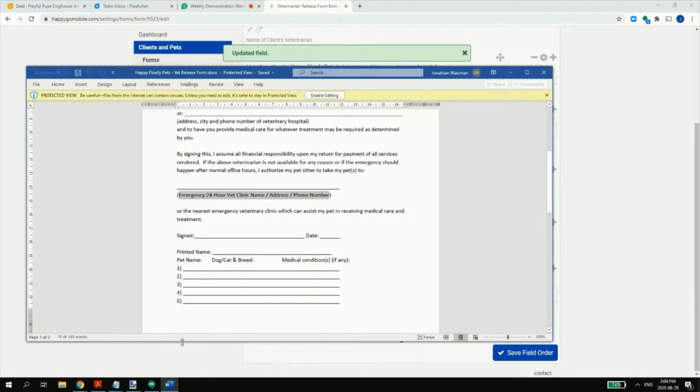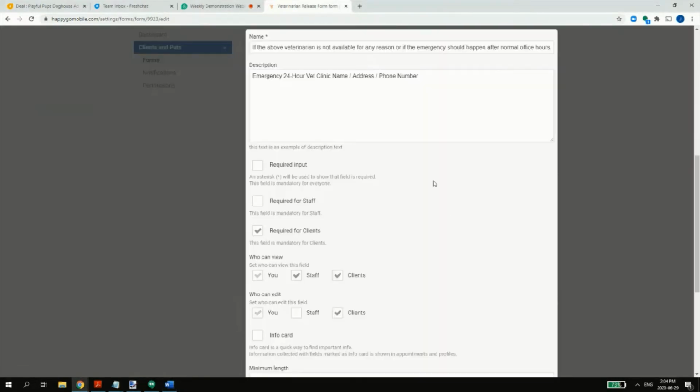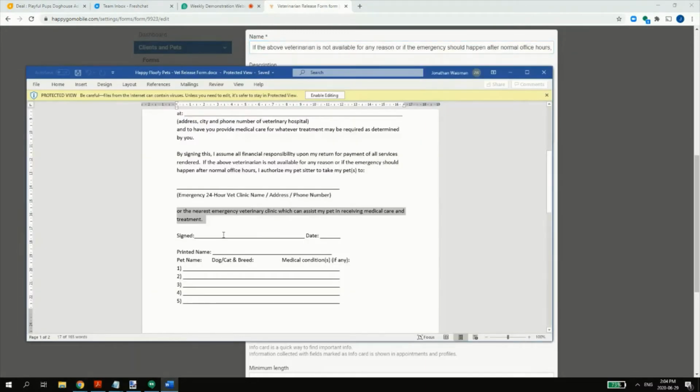Okay. Seems like they split it. So to the following, or the nearest emergency veterinary clinic which can assist my pet. Okay. Signed, dated.